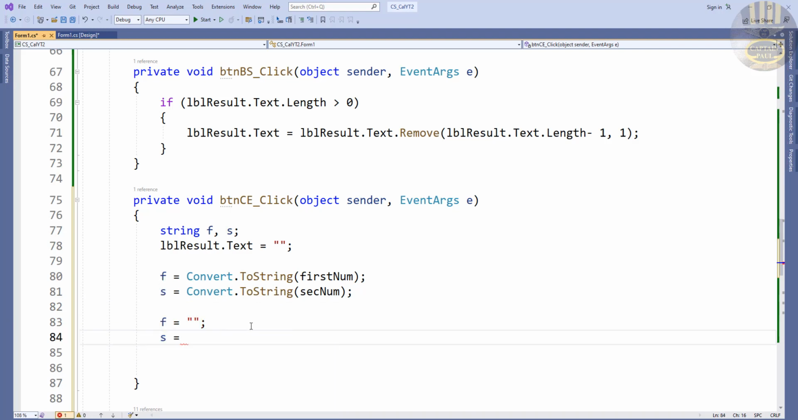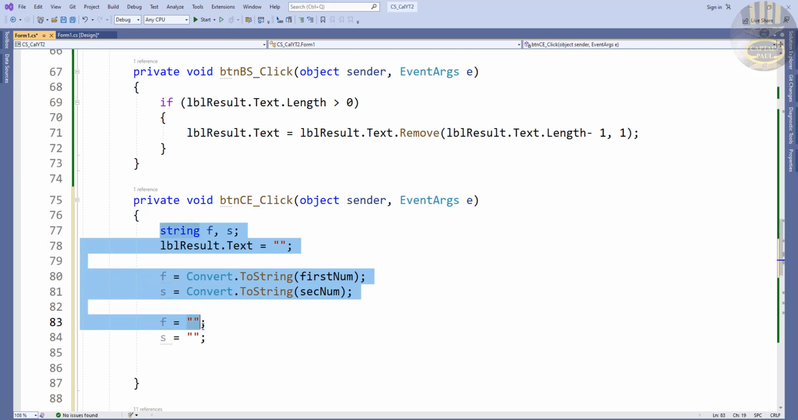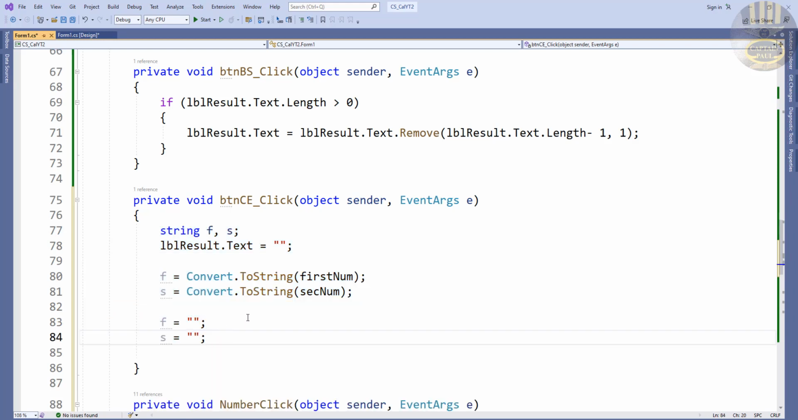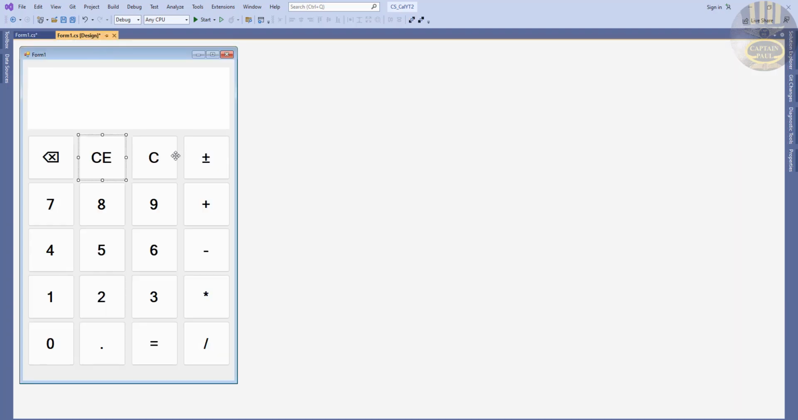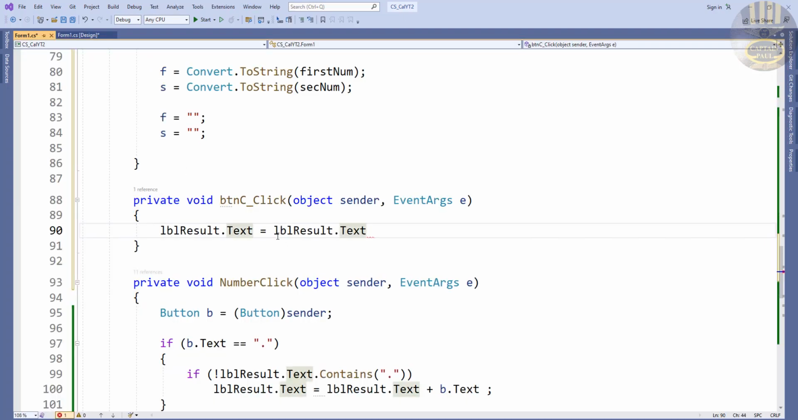Next is X. There we go. So I've just taken care of the clear entry. So let's take care of the reset. So I can just copy this. No, not the reset. Let's take care of the clear itself. So clear there, clear that, and change this one to display, and clear the display as well. So that should take care of that.